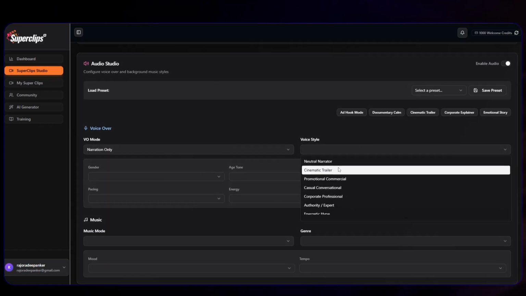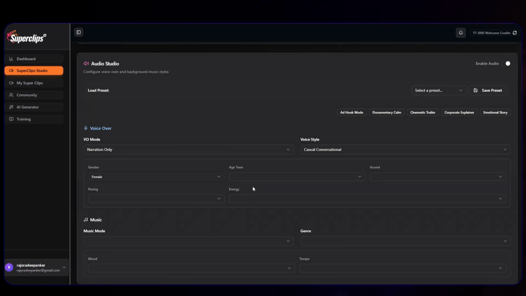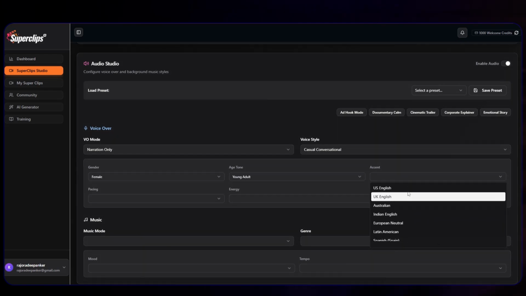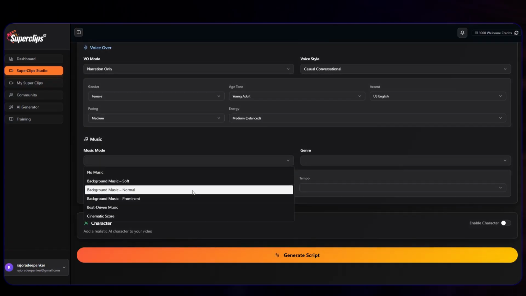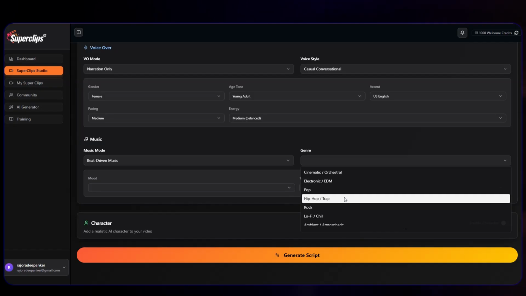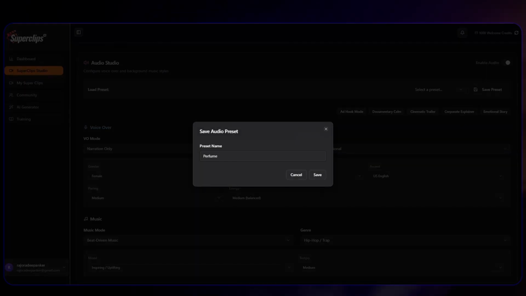A great ad needs a great voice. In the audio studio, we enable audio and choose our narration mode. We can fine-tune the voiceover by selecting female, young adult, with a US English accent. We can even adjust the pacing and energy to medium balanced. For the soundtrack, we'll browse the music mode, selecting beat-driven music with an inspiring, uplifting mood and a medium tempo to match the visual rhythm. We can also save it as a preset to use it in our further projects.